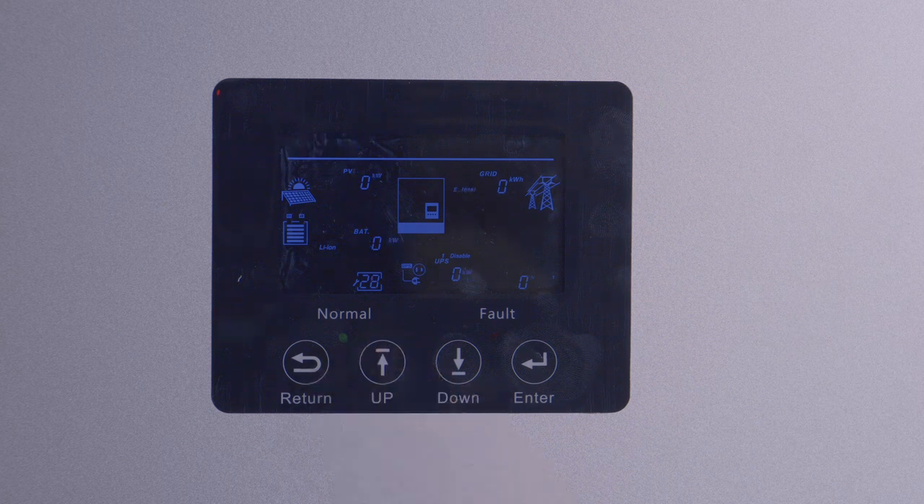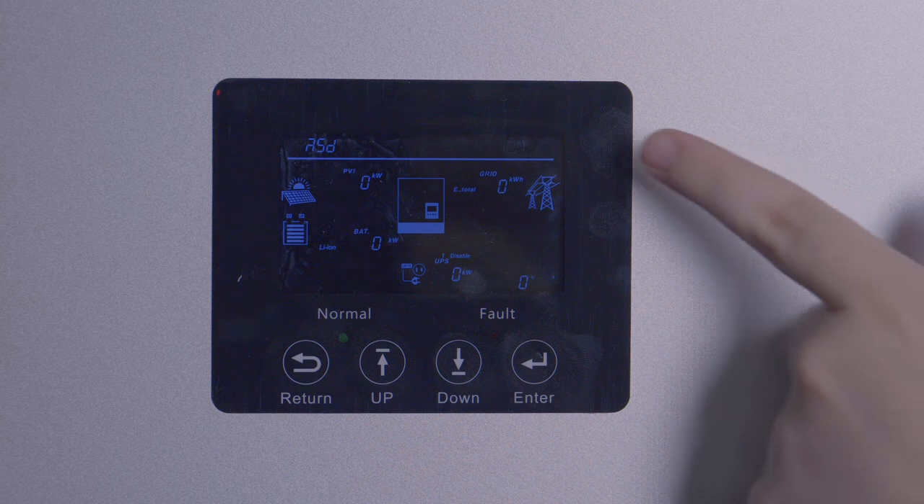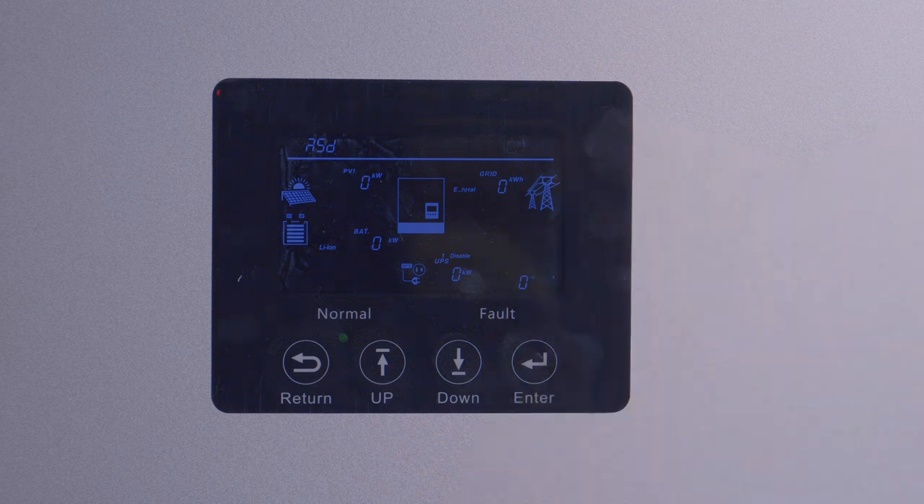Setting 28 enables or disables the RSD terminals on the board. This is enabled by default and should be wired to an external shutdown button for safety and code compliance. Setting 29 is the AFCI protection, which is enabled by default. It's recommended to leave this setting enabled.